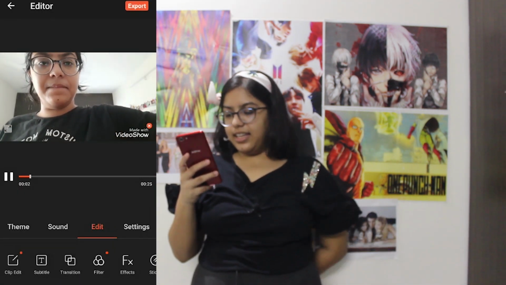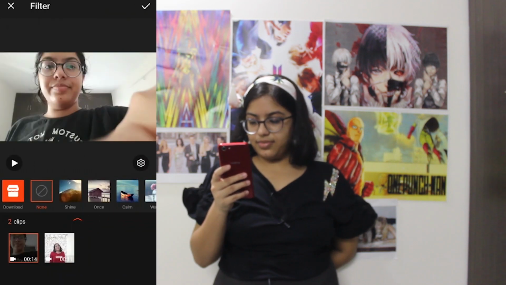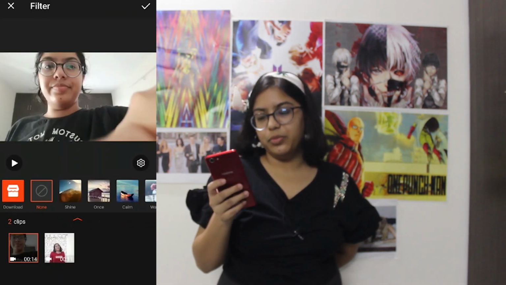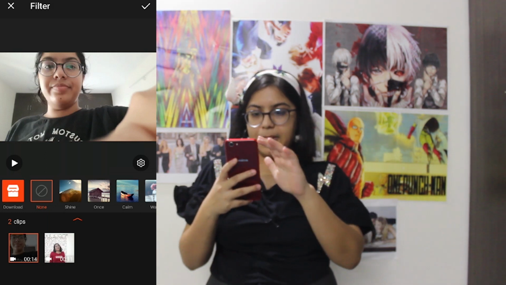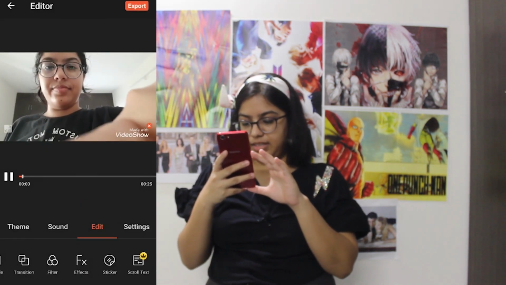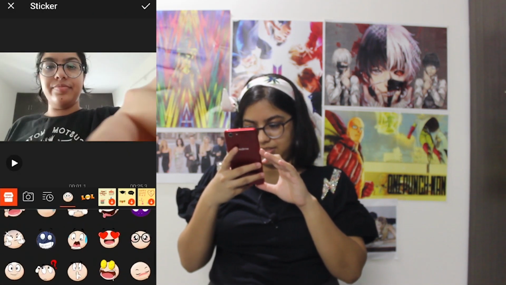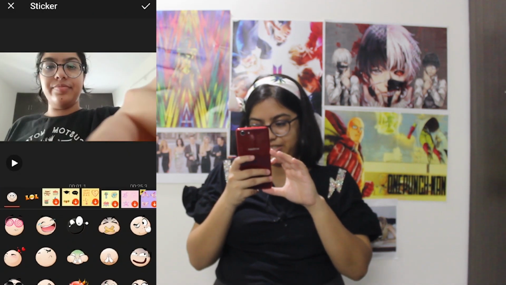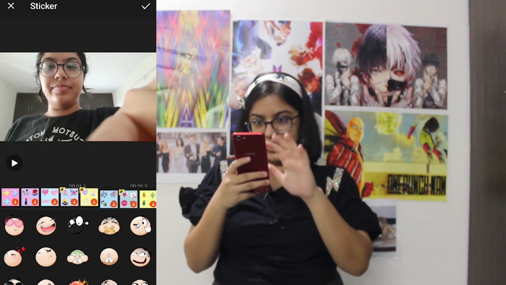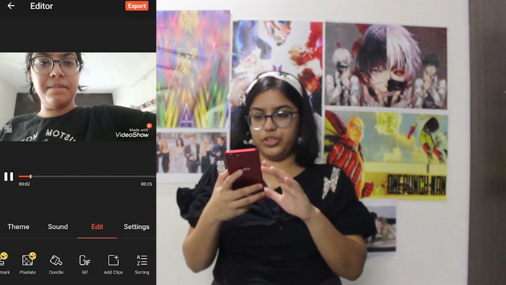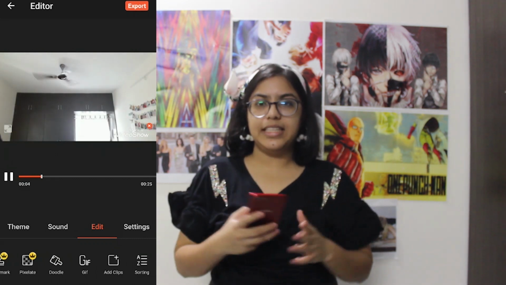Okay, then they've got filters. If you go again on downloads, you can find more filters according to your video. Stickers, and these are the different sticker packets again, if you want that on your video, okay, and GIFs also. So this is what Video Show can do for you.